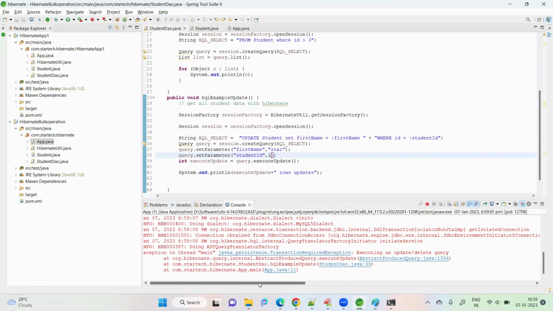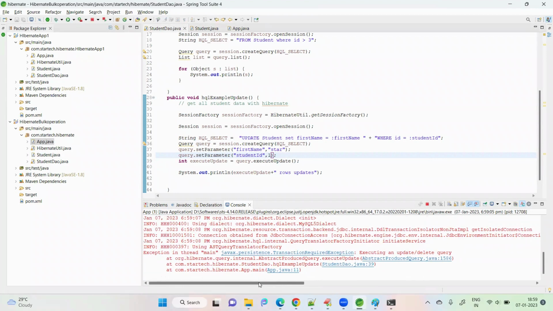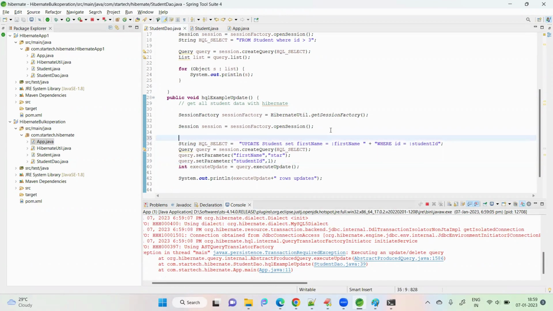Exception query. What is the problem? Transaction required, correct. Whenever I told previously, other than select, we need to open transaction. For that, I'm opening transaction here.